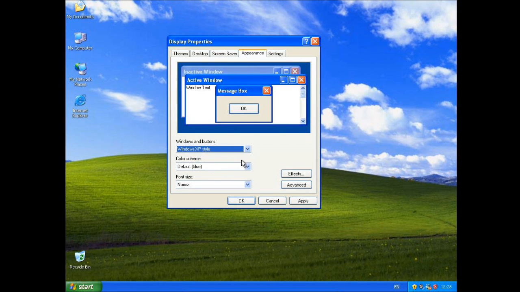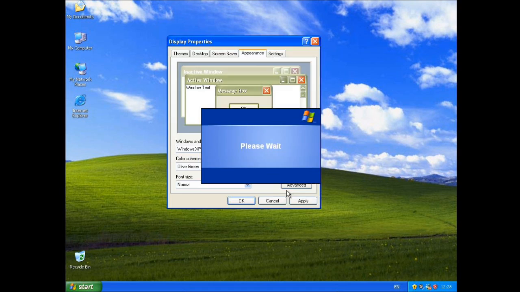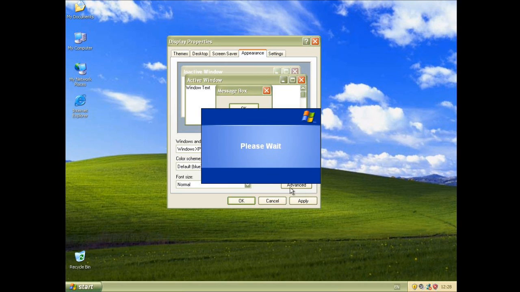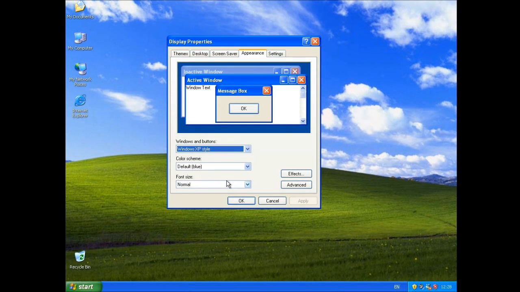You can change like the window. Yeah, you can change colors. But yeah, the blue one actually looks the best. Now, if you don't have very good eyesight, you can change the font sizes. One second, and you just need to reconfigure something.